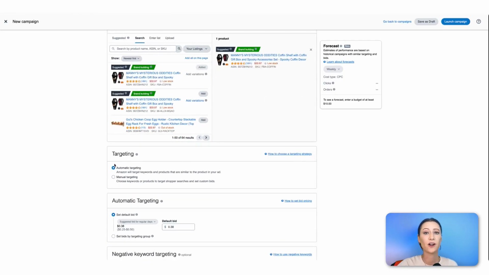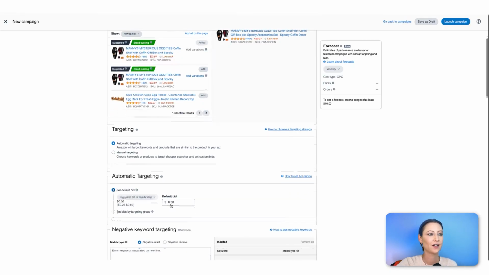Now, scrolling down, we've already talked about our targeting types, but an auto campaign is going to allow Amazon to select the keywords for you. It's going to be a pretty simple process. You're going to select auto campaign. You're going to set a default bid for your targets.